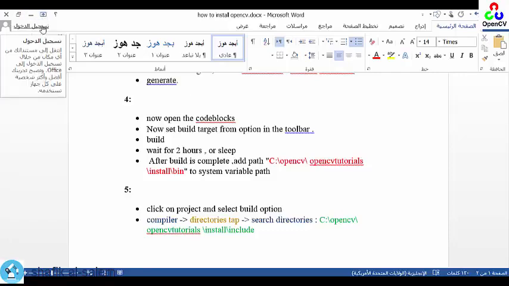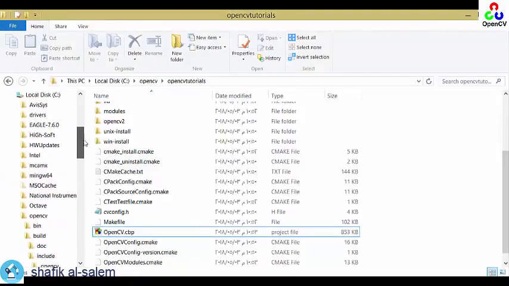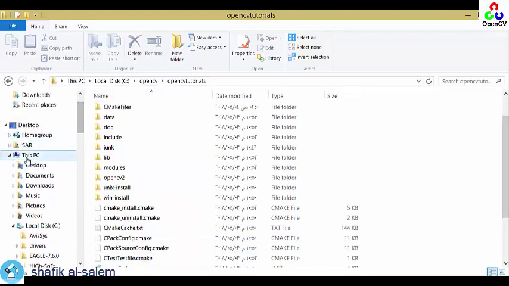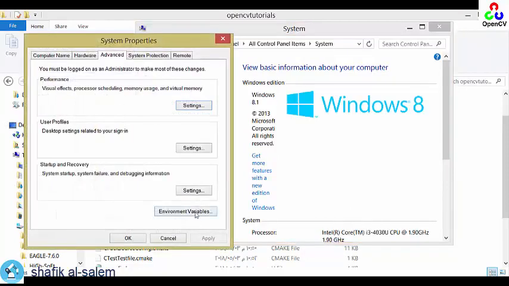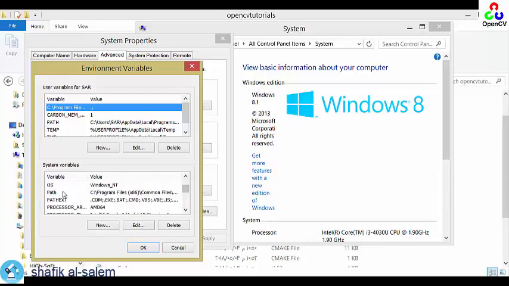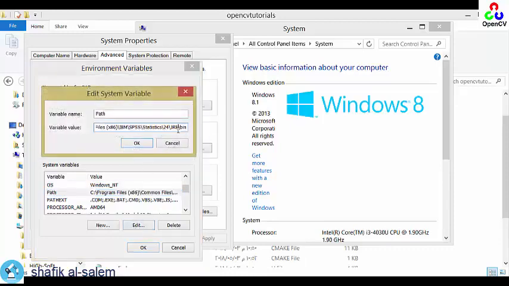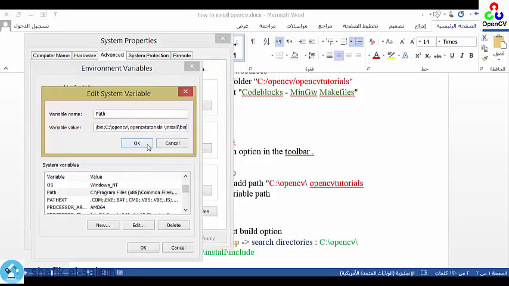And now how to add the new variable to the system. We go to our computer, then advanced settings, system settings, and environment variables. Where is the path? And now it died. And then we add a new variable. We copy this and then paste it. And then OK.